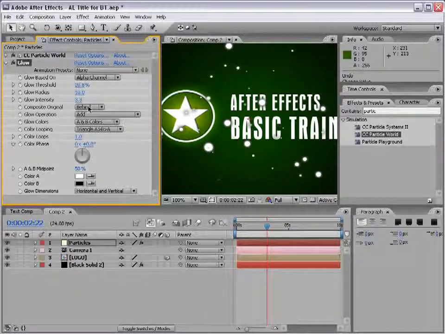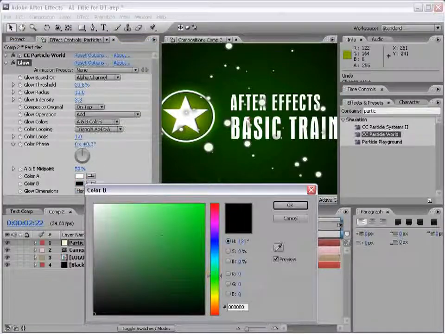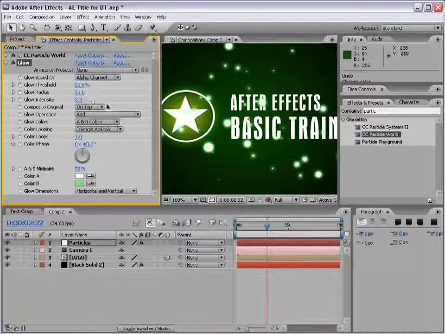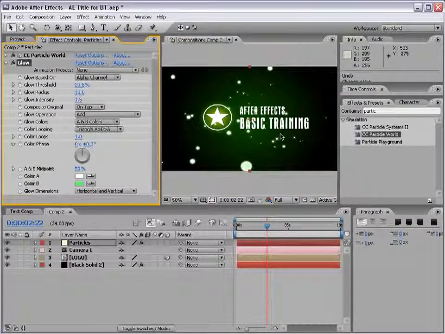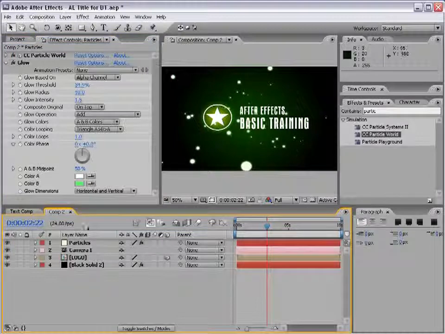Now, the composite original means, what do I do with what it looked like before? Here's what it looked like before. Well, I want to composite the original on top. And that way the glow kind of comes from behind the particle or the layer, depending on what you're working on. Now we go down here. The glow colors is set to A and B colors, which is right here. That basically means you get to pick the color. So I'm going to change color B to green. And you can see now we have a nice glow. I'm going to actually turn the intensity down a bit now that we have this set up using the alpha channel, and maybe turn the threshold up a bit too. Okay, now here's our particles.